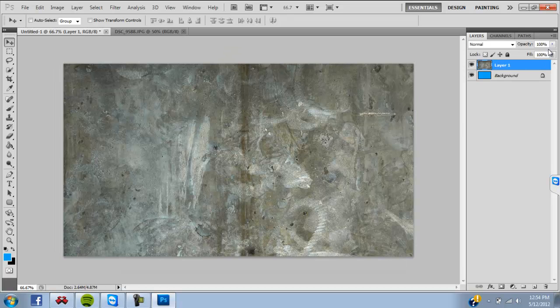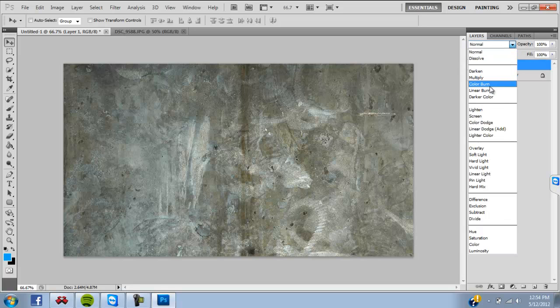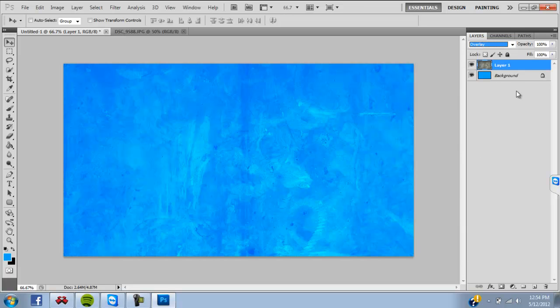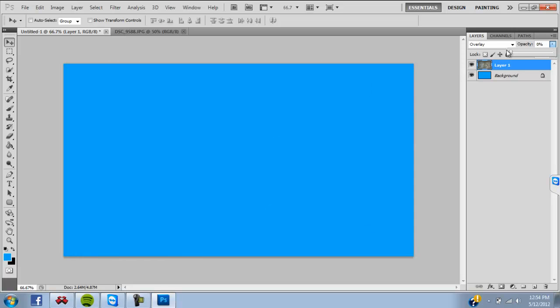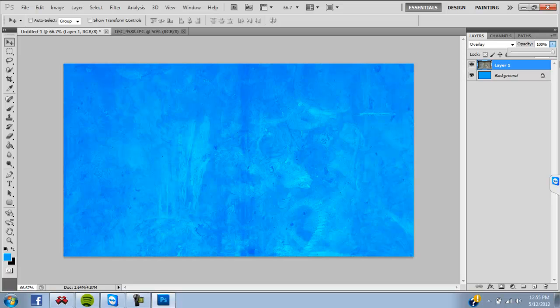And then once you've done that, you want to go over to where it says Normal, and click that, and go down to Overlay. So it'll look like that, and you can make the opacity whatever you want. So if I make it like that, it's regular, but if I make it like that, it shows the background.